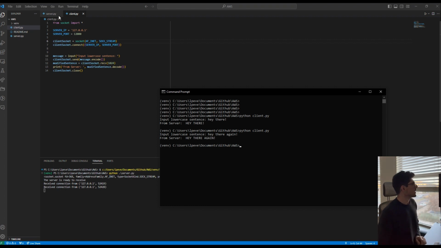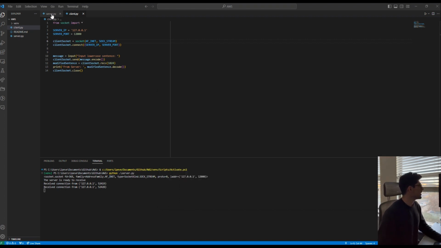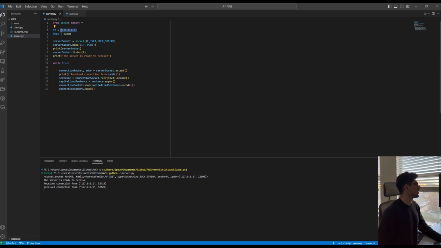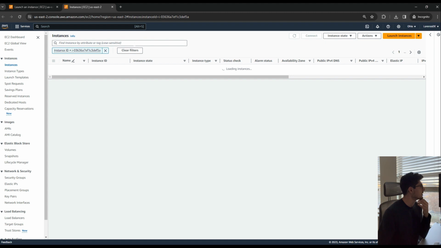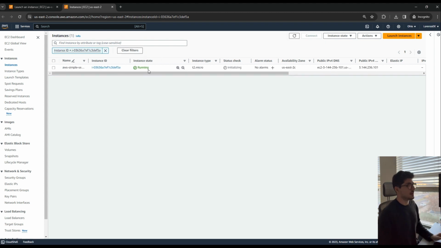One caveat here is that when we look at the server IP, this is localhost. So this is just my computer communicating within itself. What we want is for this to be available to the public. And that's where we need a cloud provider such as AWS. So let's check and see if the instance is ready. Okay, great. So we have this running.